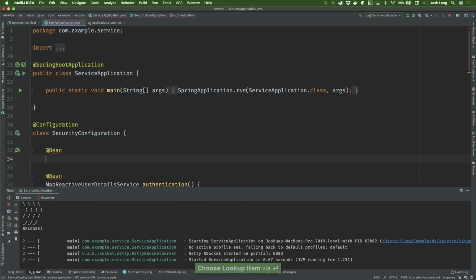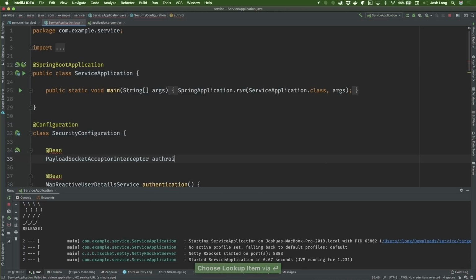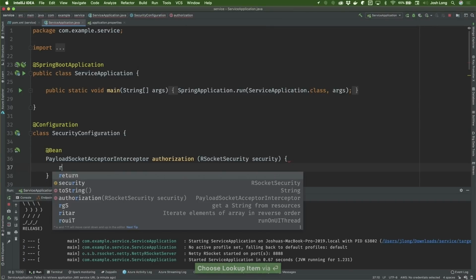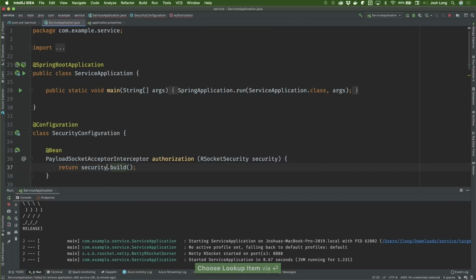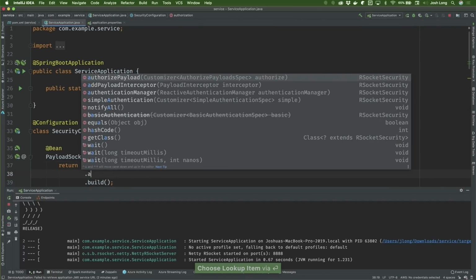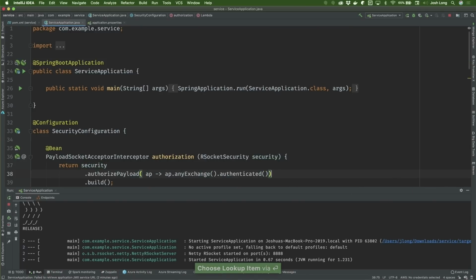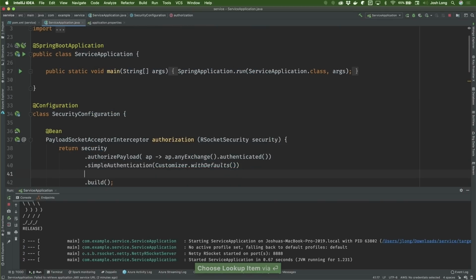And I want to also care about authorization. So authorization limits how much access I have, right? So RSocket security. And I'm going to say return security.build. I want to lock down everything. So I'll say ap.anyExchange().authenticated(). I want to use simple authentication, but you could use JWT if you wanted as well, right? That's another option. I won't use it here, but you could.